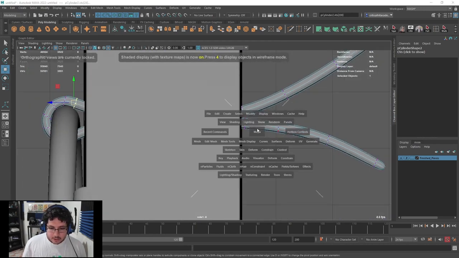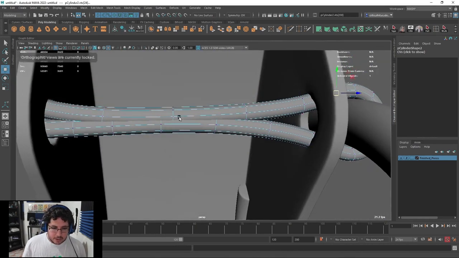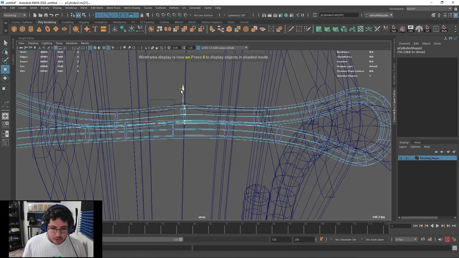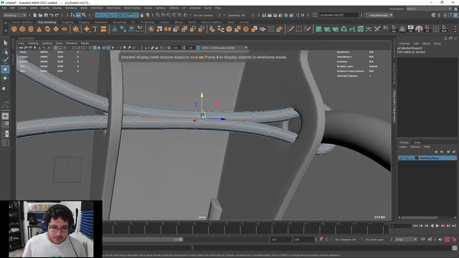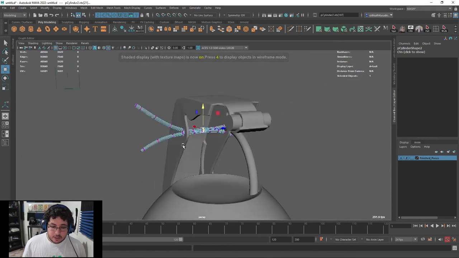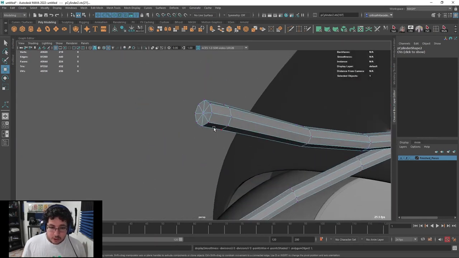I don't really care about the little overlap that we have here on the inside. If you're super OCD, you can of course change it, but I don't think it's a big deal because it's not going to be seen. This is going to be hidden. The thing that I do care about is the end here.